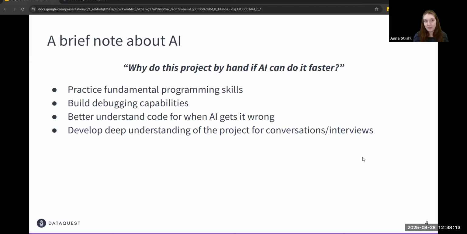So AI can be helpful. Use AI as an assistant, but it's not going to replace you. And really, this project is about learning at the end of the day.